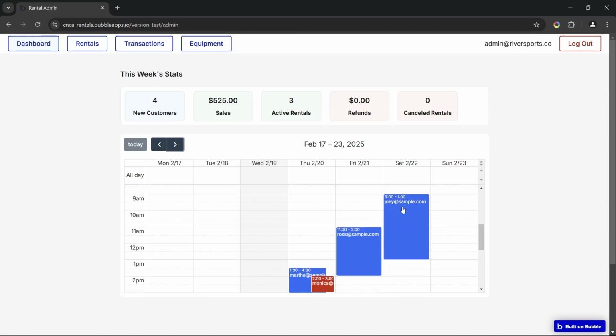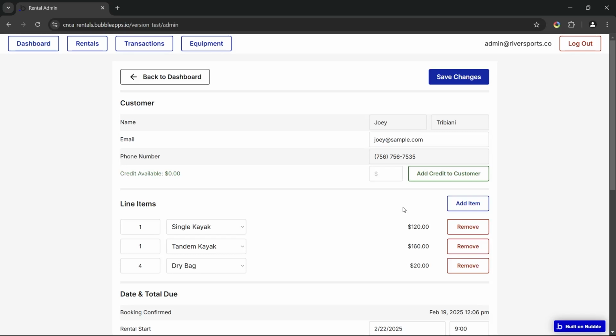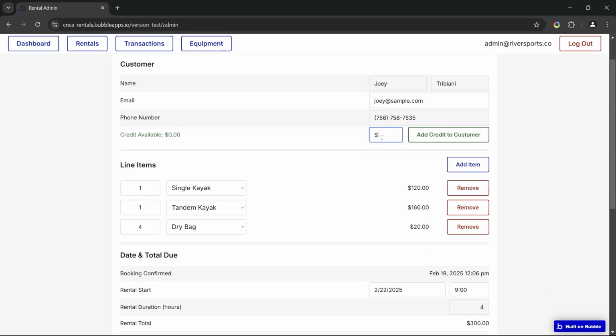Okay, so from here, the admin can click on a booking. So I'm going to click on Joey at Sample. This is the one that I just created. And it's going to take me to this detail page where I have access to every single component of the booking order, right? So we have the customer information. I can modify the customer details. I can apply a credit to the customer. Let's say we want to credit Joey $50. So that gets added to Joey's customer profile.